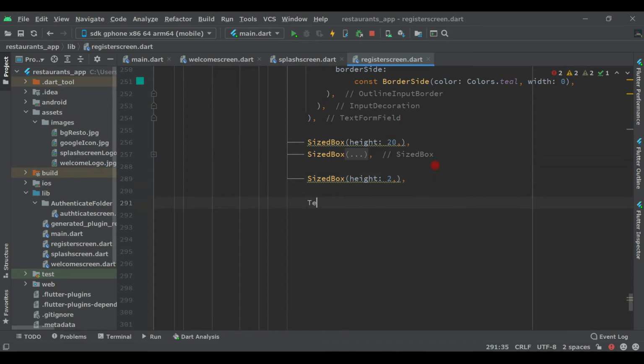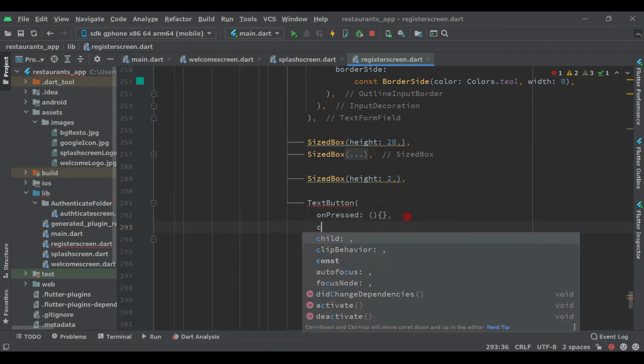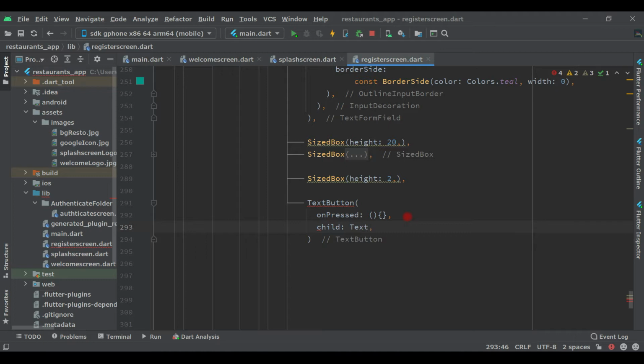Now add here a text button, and this text button needs on press also, and we will pass later what will happen when user presses on this. And it needs a child also. Child will be text, and text will be: already registered, login here.